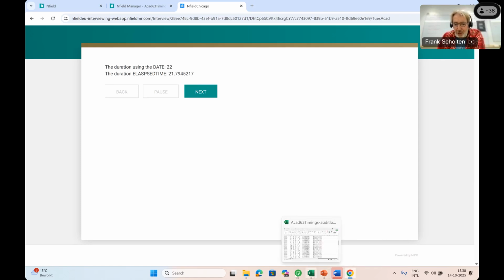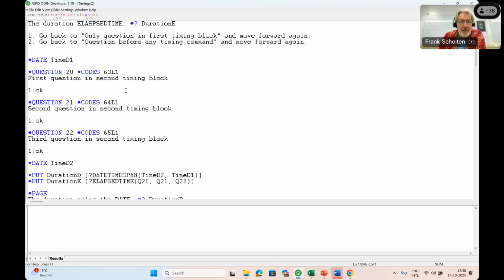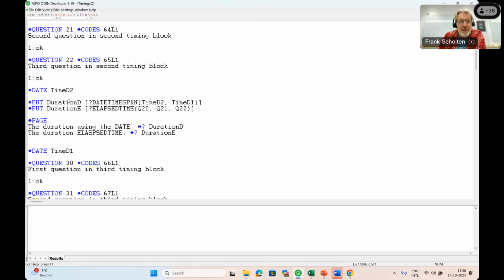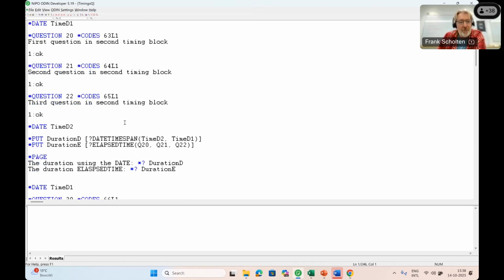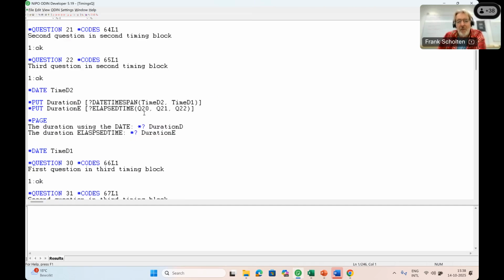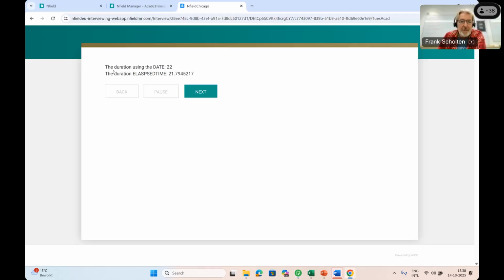How do you do this? If you look at the second timing block, date is pretty much the same thing. We do a date command, we have a second date command, and we subtract the two. For the elapsed time, we simply list the 3 questions that we want to have for that elapsed time. Those are 20, 21, and 22, and it will return the sum of those 3 questions. Okay, then next one.